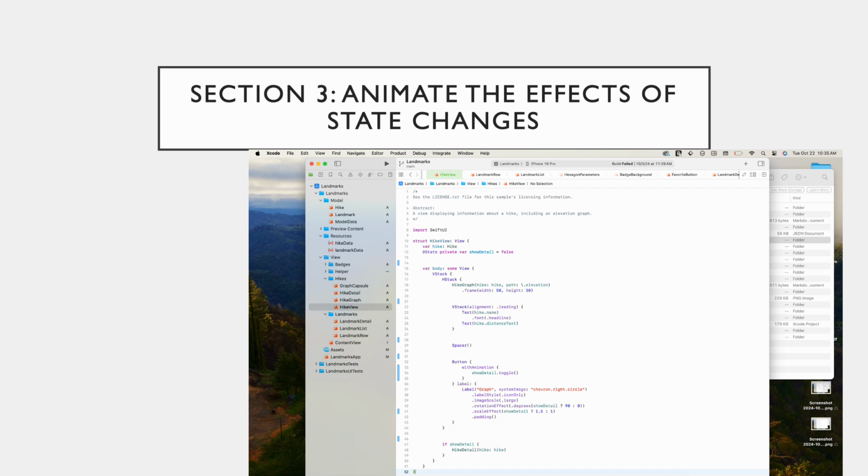Section 3, animate the effects of state changes. In this section, I applied animations to all the changes, so when a user taps on the button, it shows a different effect.